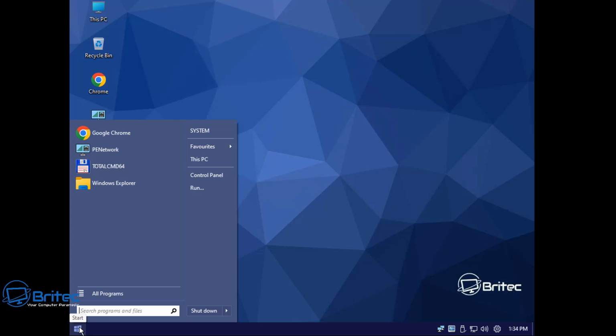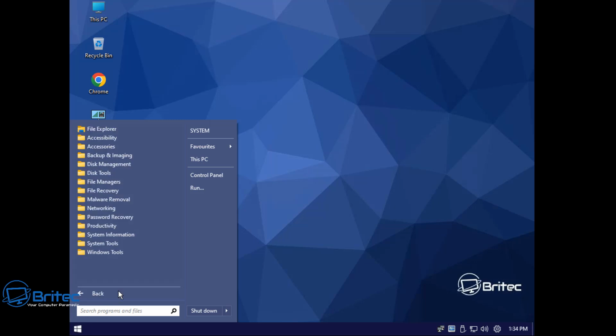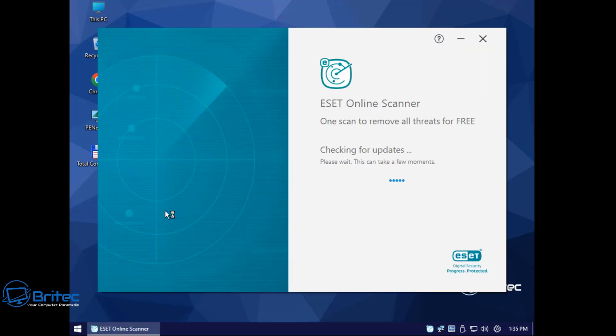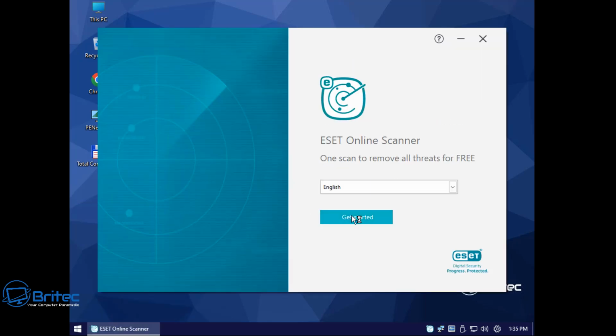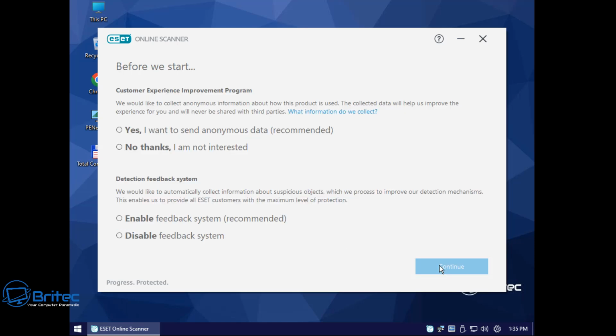All I need to do here is go into the start here, and now we can see we do have our applications here, and there's quite a few more applications. Again, you can add in whatever you like and you can play around with it. But again, if you do get an error code, just remove that program and try something else. But we do have ESET Online Scanner, which will allow us to run a scan.